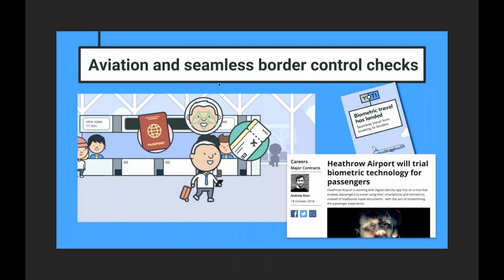Also, in terms of travel, we have some pilots coming up soon at Heathrow Airport to allow people to book their travel using their Yoti digital identity and then to seamlessly work their way through the airport based on the fact that their identity has been trusted and proved all the way from the booking onwards. So that would be things that you'll be hearing more about soon.